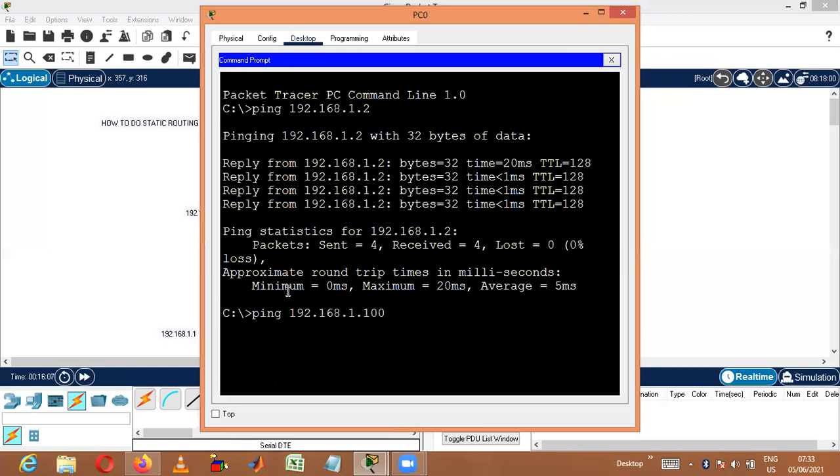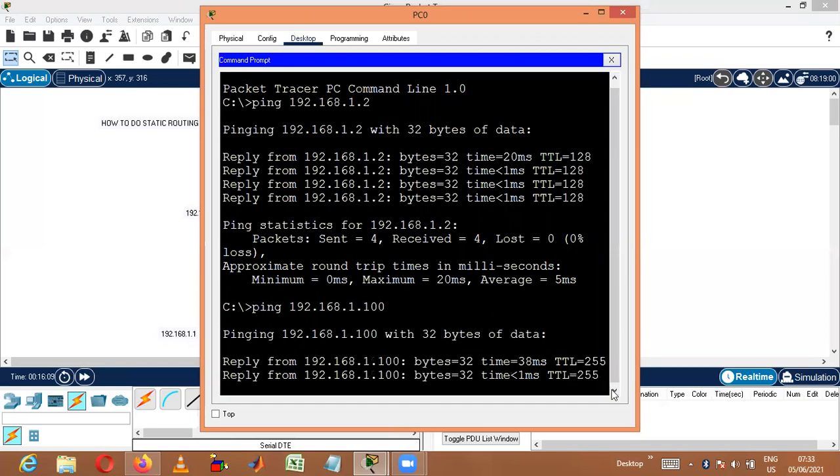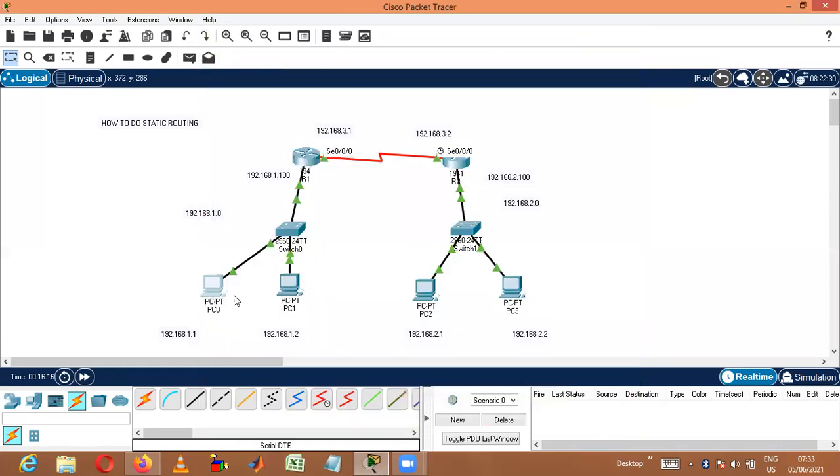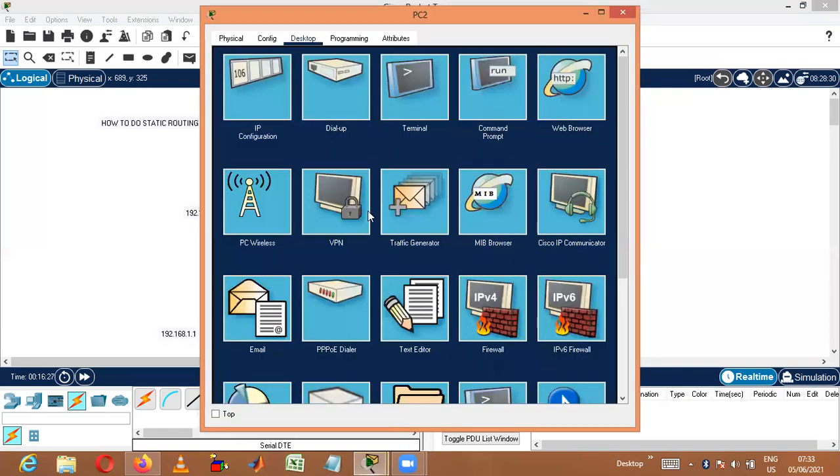192.168.1.100. Yes, I'm able to get a reply from the router also, which means that I'll be able to communicate from this PC to PC1 as well as the router. So whatever information I'm able to share, I'll be able to share among the complete network of 1.0 network. Similarly, I'll try to ping from this network also.